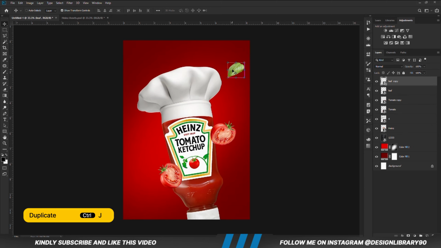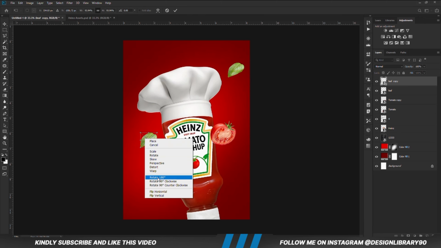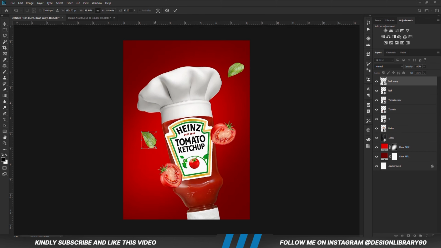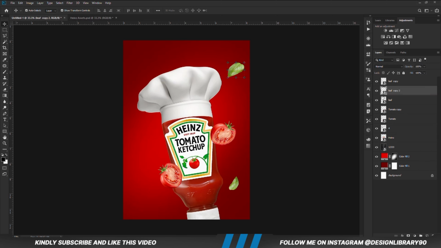Ctrl-J to make a copy. We position it somewhere here. We make it smaller. With this layer selected, Ctrl-J to make another copy. Then we position it right here. We make it smaller.